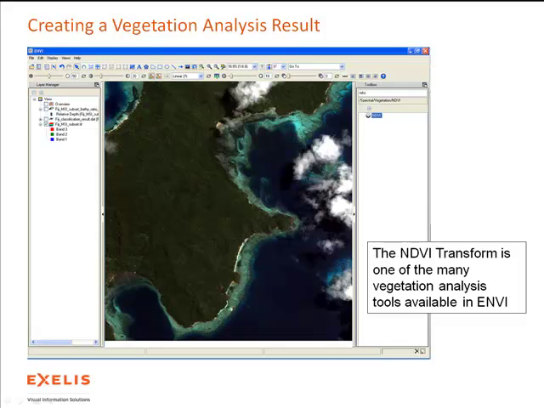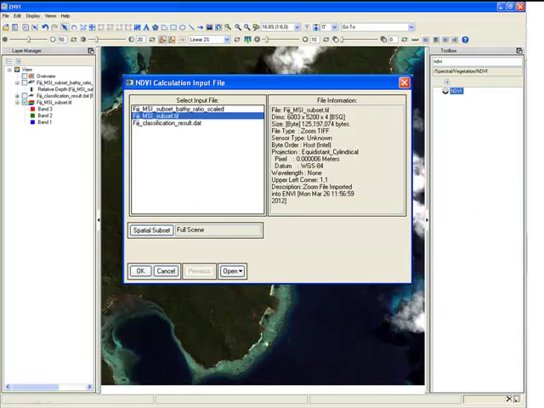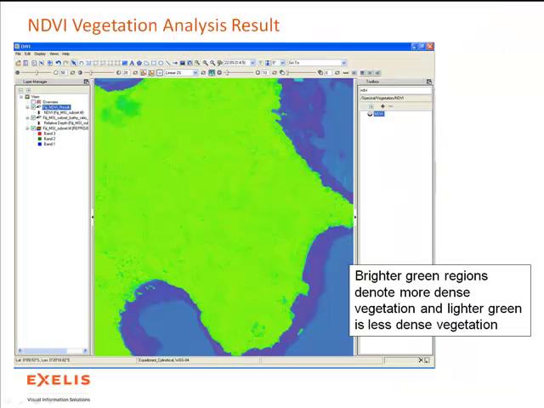The next type of imagery analysis product we'll create will be a vegetation analysis result. The NDVI transform is one of the many vegetation analysis tools available in ENVI. We will select our input raster data, and ENVI will automatically calculate the NDVI vegetation analysis result. Brighter green regions denote more dense vegetation, and lighter green is less dense vegetation.